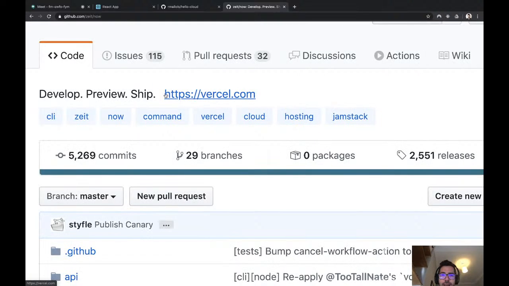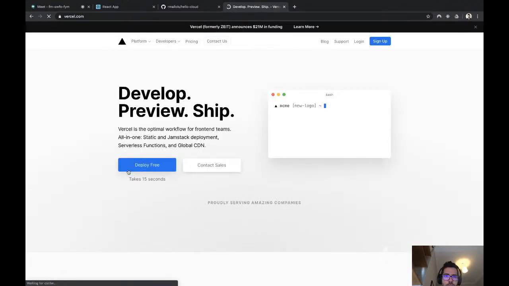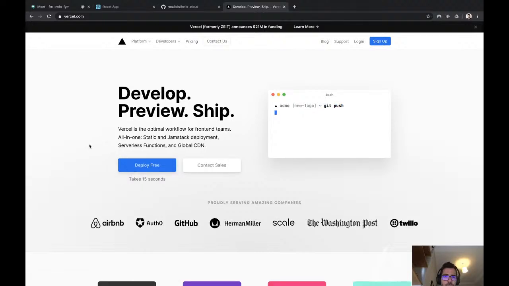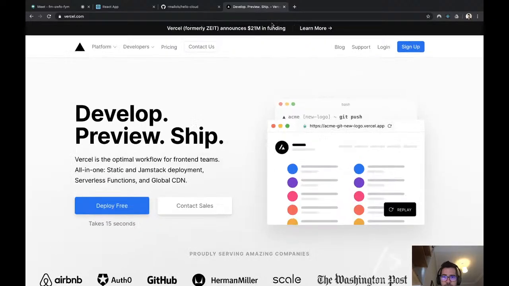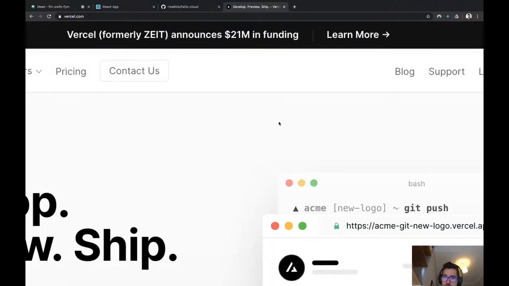I didn't know that. HTTPS Vercel.com. What the hell is that? I don't know. Let's figure it out. So if I go to Vercel.com, that's what I wanted to find. So it looks like they have renamed the project. All right. Vercel formally announced it. They got quite a lot of money recently, 21 million. All right. Fair enough.